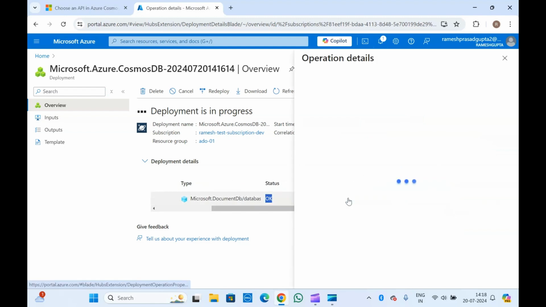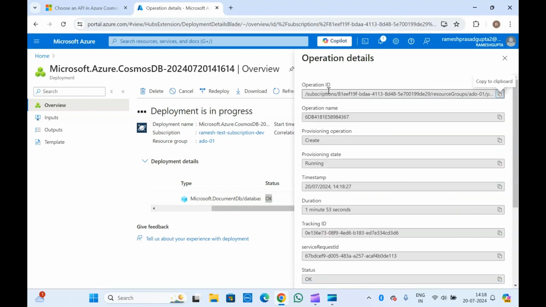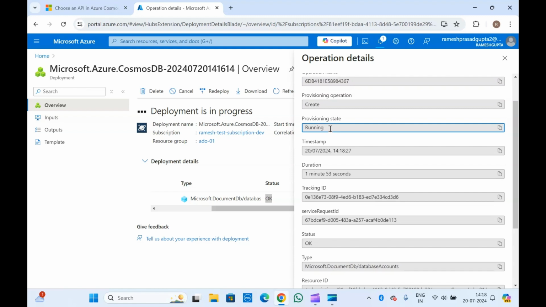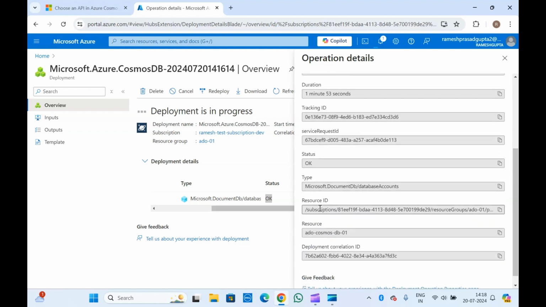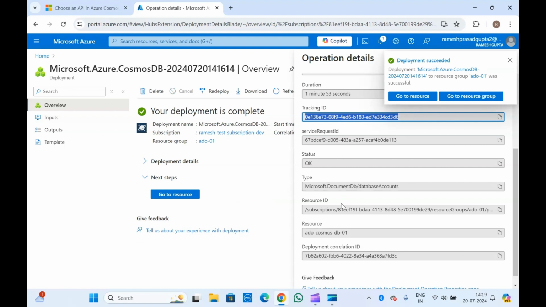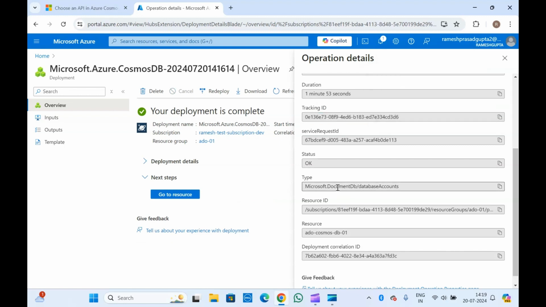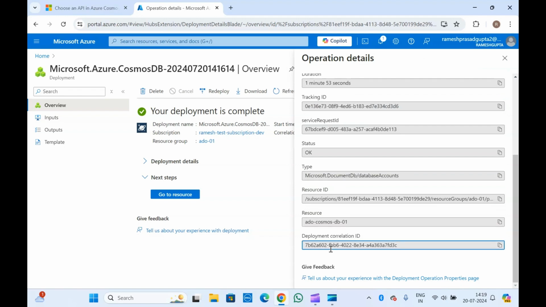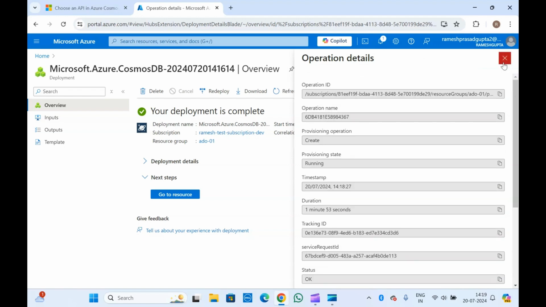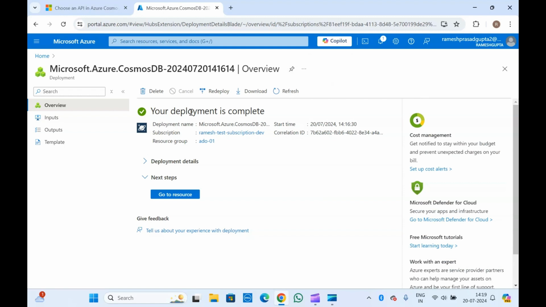Let me click on operation details, and you can see the details related with this. Operation name, provisioning operation, provisioning state, time, duration, and everything. If you need more details, using this tracking ID you can always go in PowerShell and check with this tracking ID. Okay, status, type, resource ID, and resource name as well. Okay, so our resource deployment is complete.